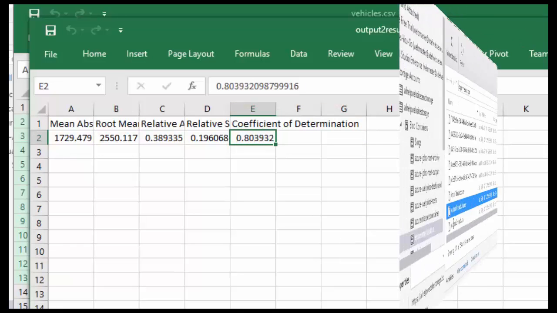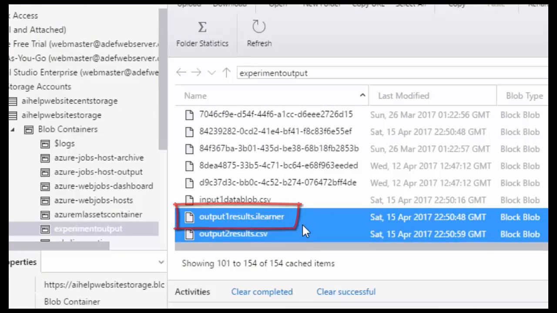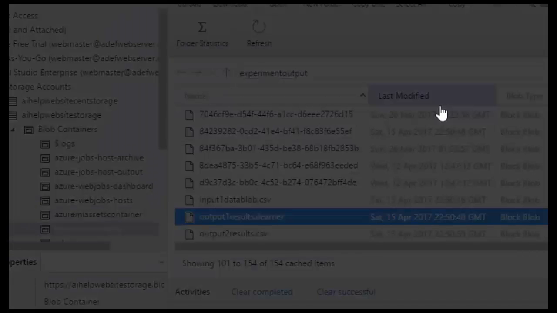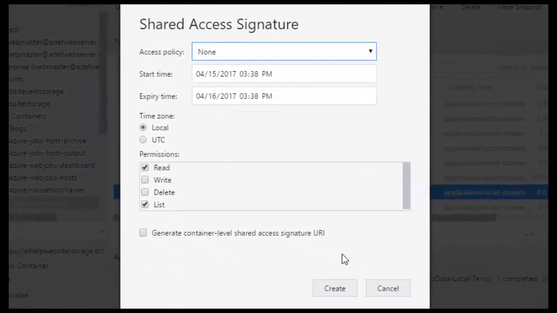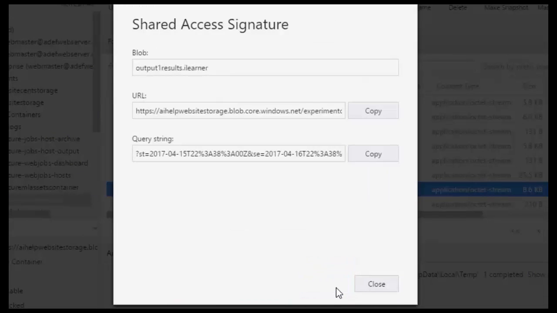However, if we wanted a better performance, we would need to have more data that was similar to the data that we just used for the retraining. If our access signature expires, it's showing you here how you can get a new one through Azure Storage Explorer by right-clicking, selecting access signature, and then copying the URL and query string values.